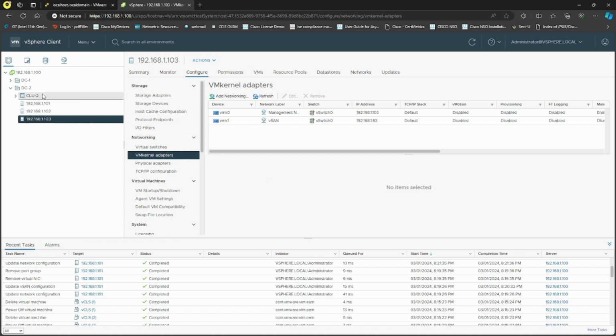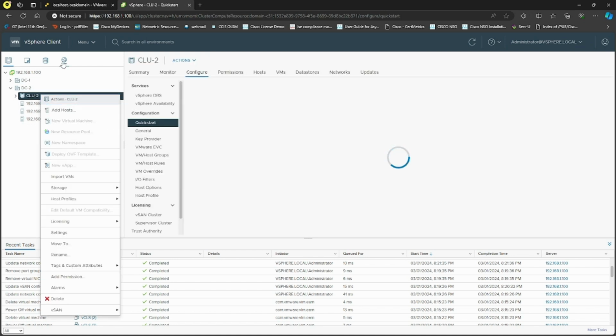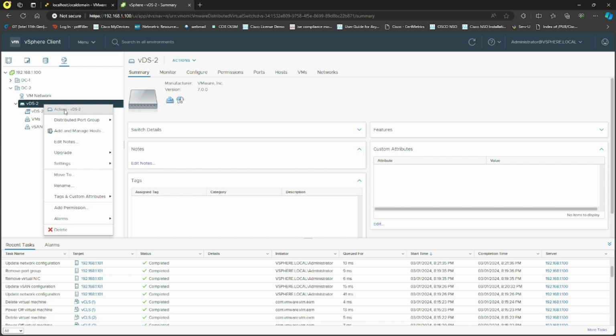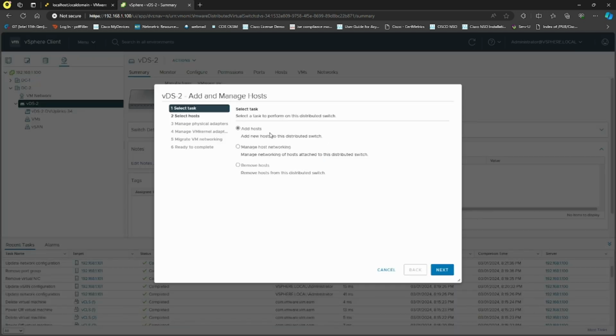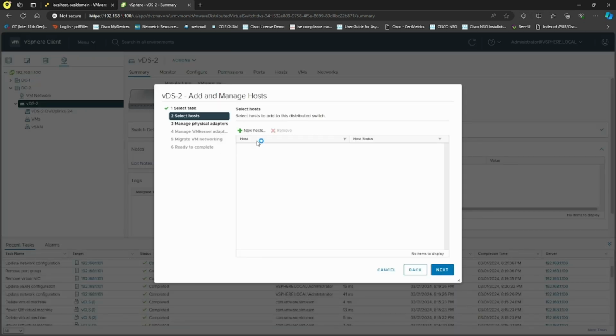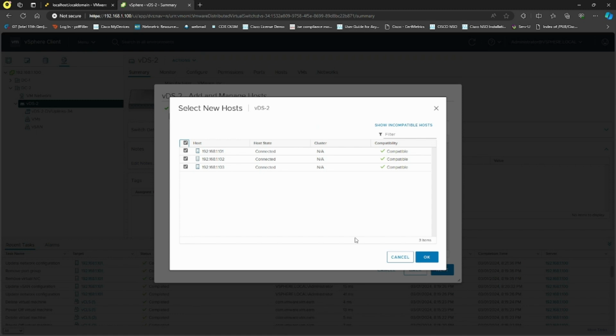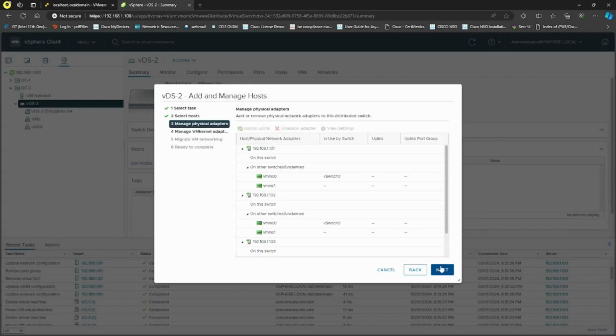That's good. So now if I right-click and go to the distributed switch, let me see if I'm able to add the host, because my cluster is not up and running yet. So I will click on Add Host, click on Next, add the hosts. I should see all three. That's fantastic. Click on Next, Next.